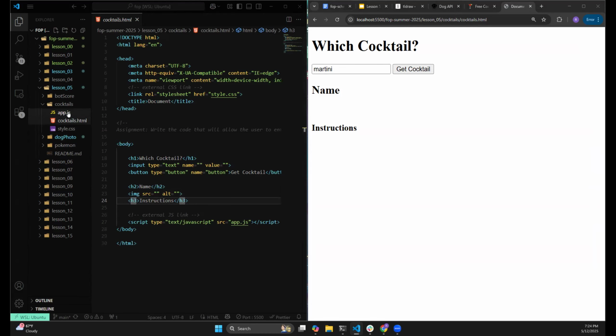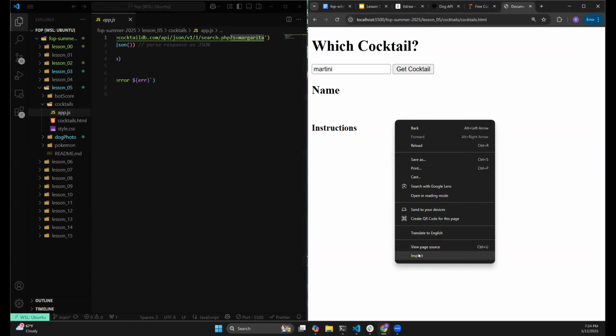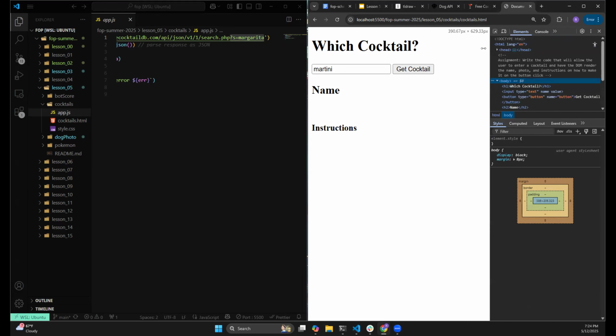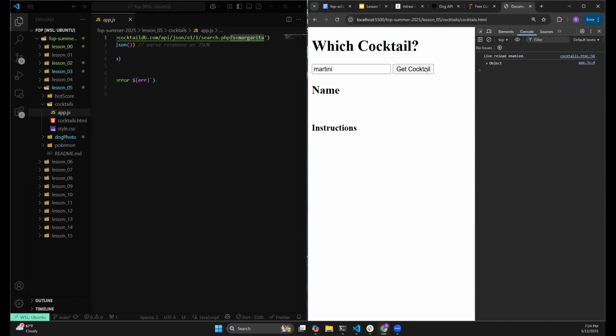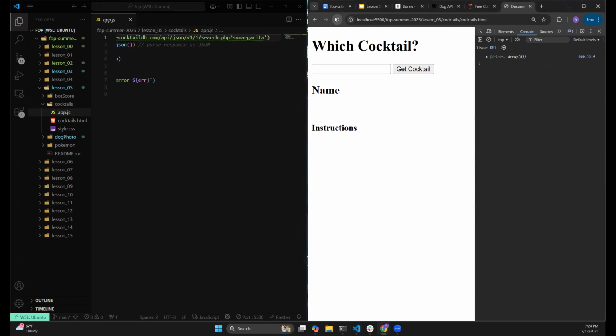Let's look at the JavaScript. The JavaScript is, to a certain extent, pre-built for you. As of right now, it's hard-coded to have margarita in it. Let's look at the console. So the button doesn't work, but it is in the same state the dog assignment was in, where every time I refresh, I get drinks. But because the URL has margarita hard-coded into it, every single time I refresh, it's just margarita.